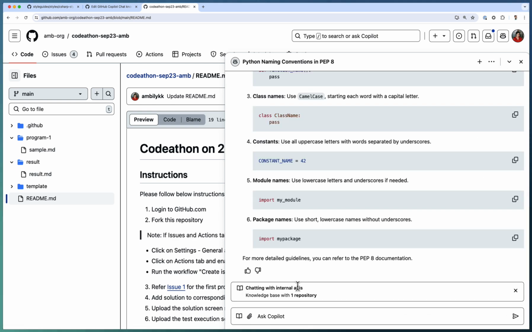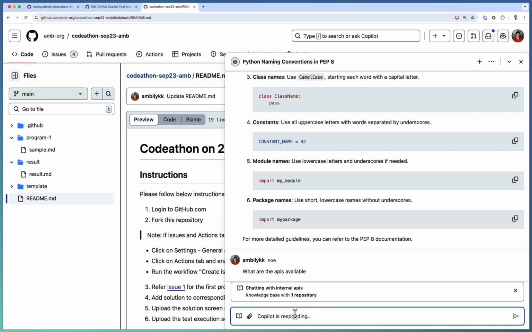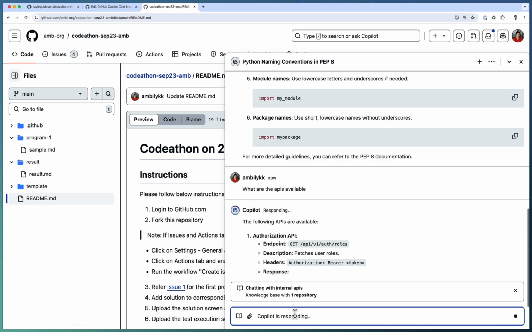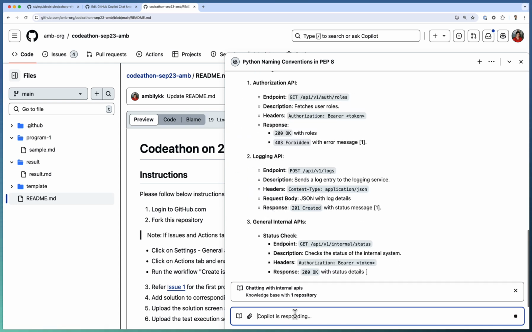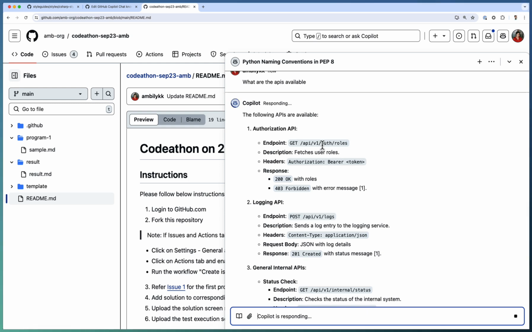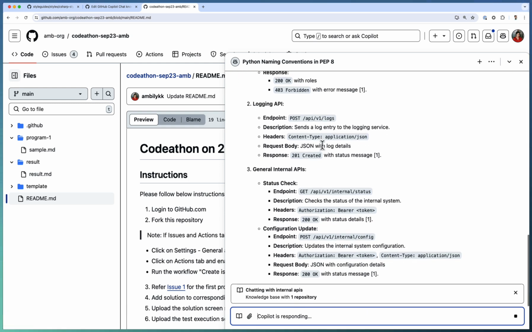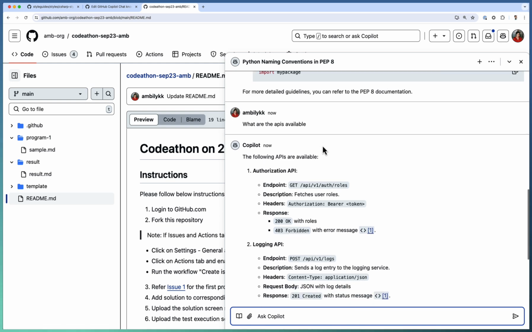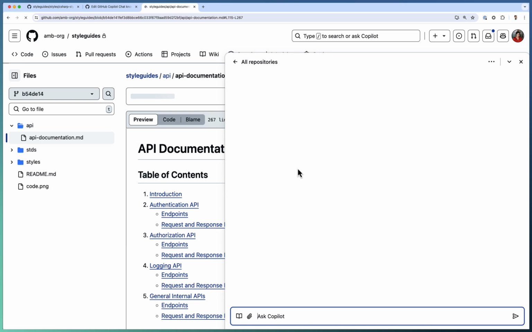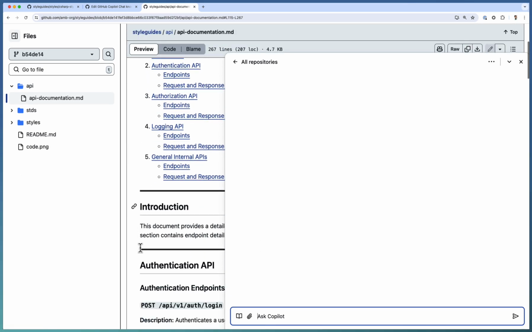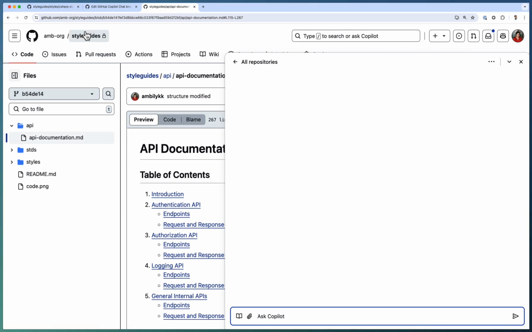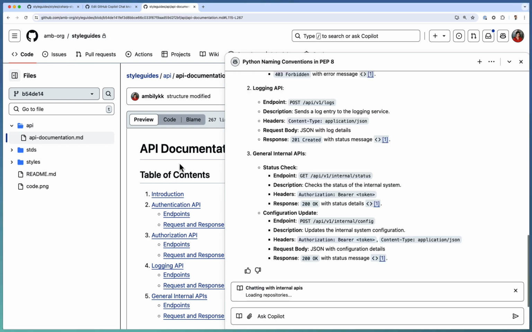But at the same time, this knowledge base contains the API documents. So what are the APIs available? This time it used the knowledge base information and brought the APIs defined in the knowledge base, like authorization, logging and general internal APIs. These are the three different APIs. Each is even linked. If I click on this one, it takes us through to the API documentation. So you can see that it's moved to the style gates repository with the API document opened.